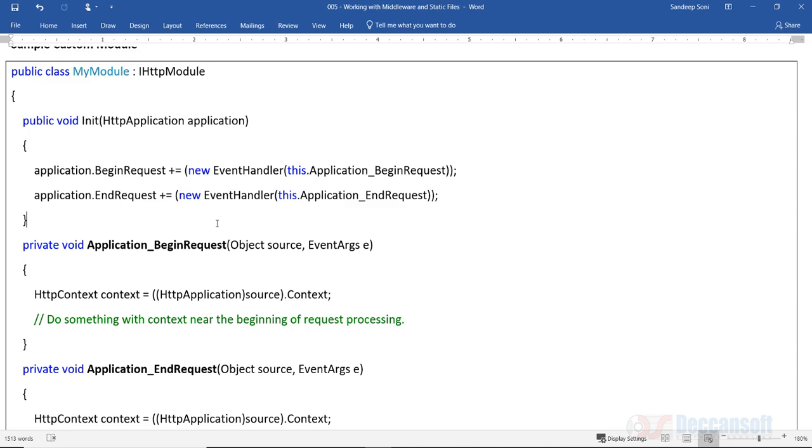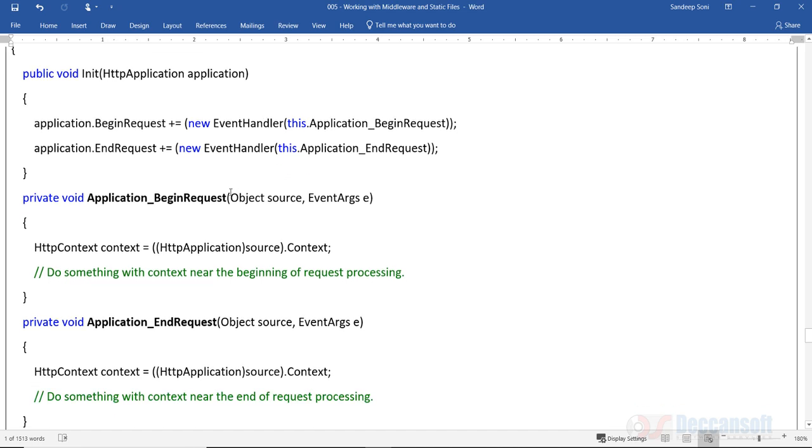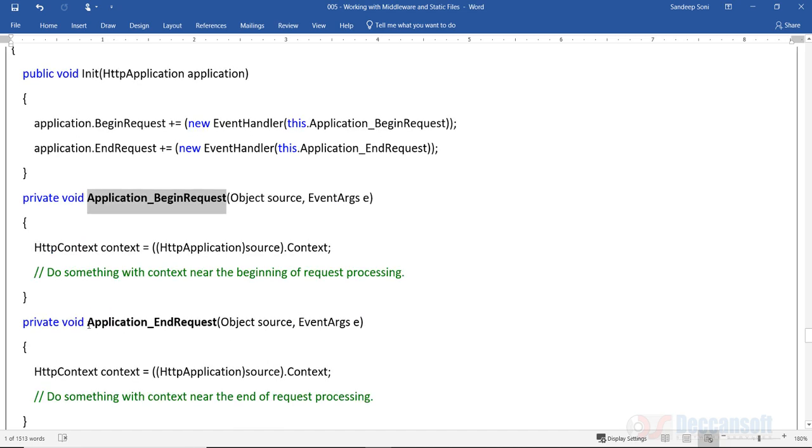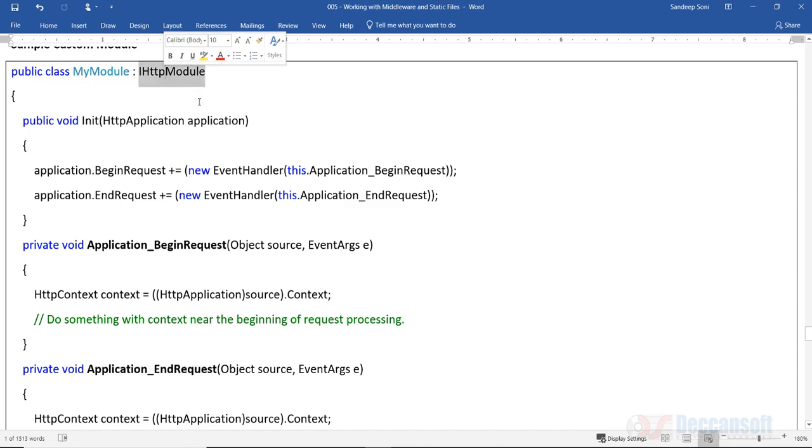But what we achieved using custom modules, we can now achieve using custom middlewares. A module was supposed to be a class which implements IHttpModule, and IHttpModule has methods like Application_BeginRequest, Application_EndRequest. These methods are coming from the HTTP application, and Init also, all the three. These three members are part of IHttpModule.